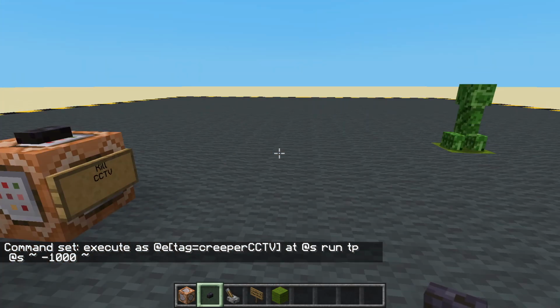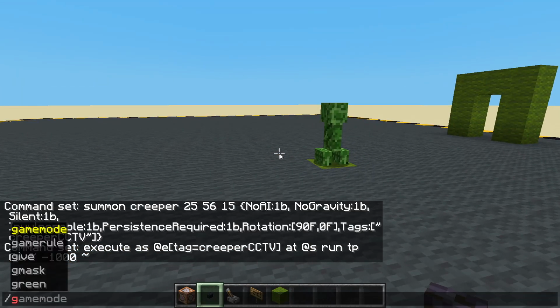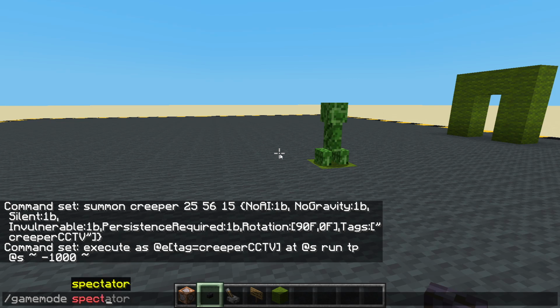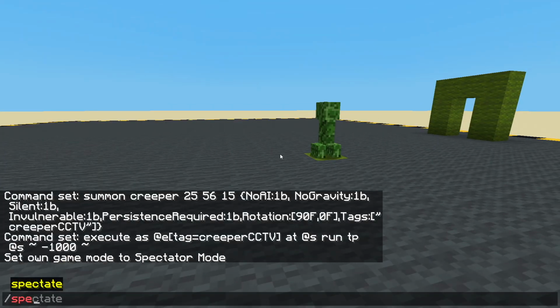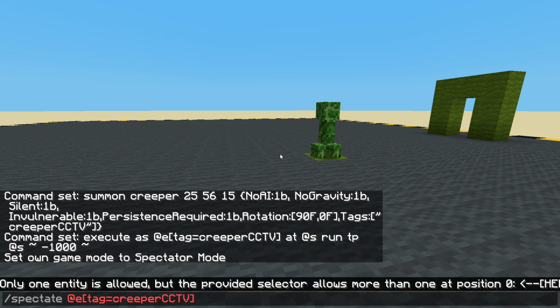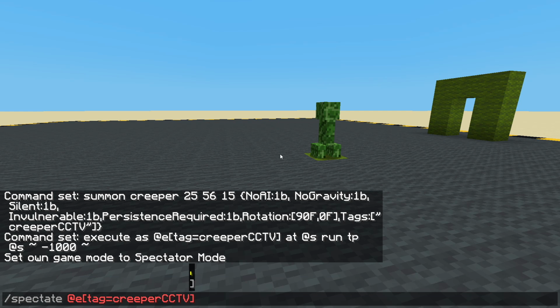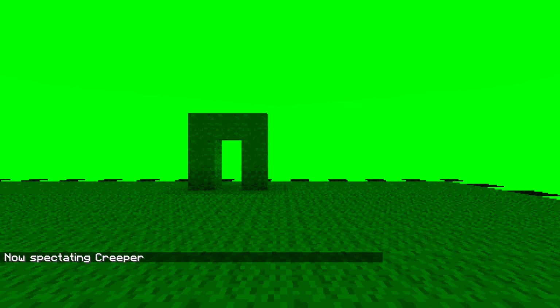Perfect. So if I switch into game mode spectator, I can now spectate any entity with the tag creeperCCTV. Now you'll see that's not working, because there might be more than one entity with that tag. So if you've got more than one camera, give them different tags, because we're going to put here limit equals 1. Bang. I'm in the creeper's head looking out through its eyes, and this is how the creeper sees the world. To me, it looks like a CCTV camera.